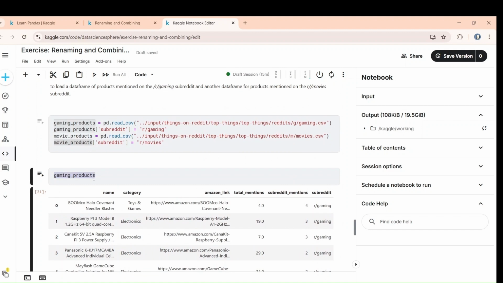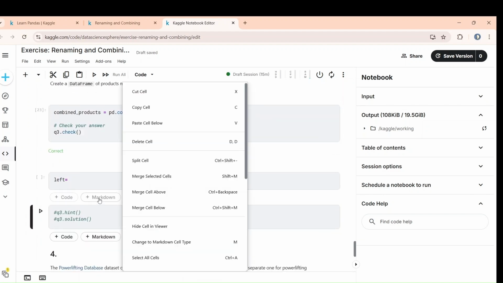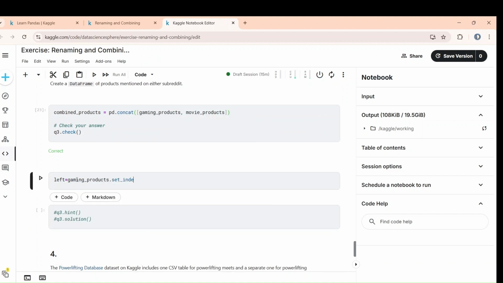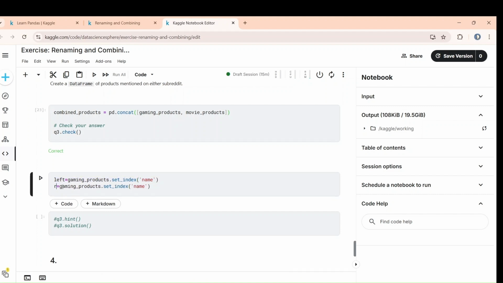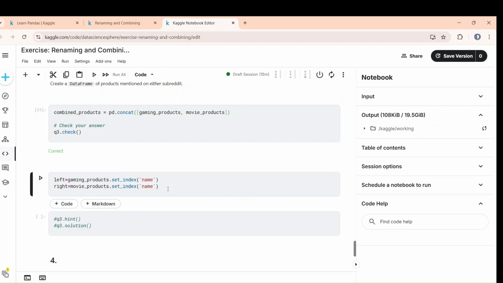Now you have to make an index. Let's say I'll take the name as the index. So I will take left equal to dot set underscore index, and I will set name. Same way I will do for the right table also. So here I will write right. This is not gaming but movie, right? Now let's run them.